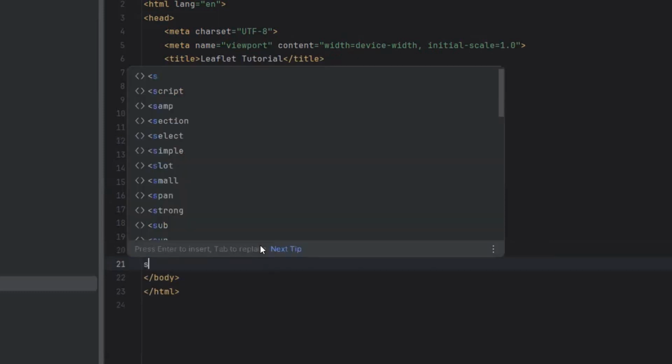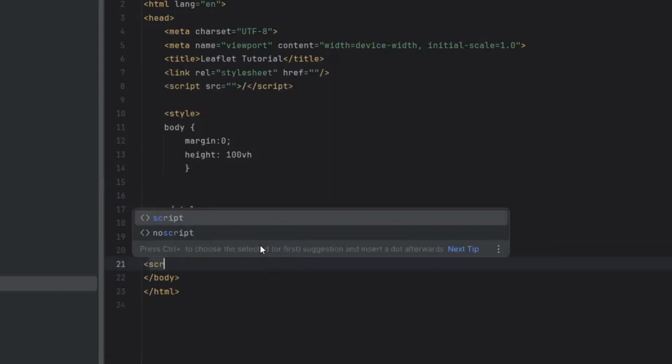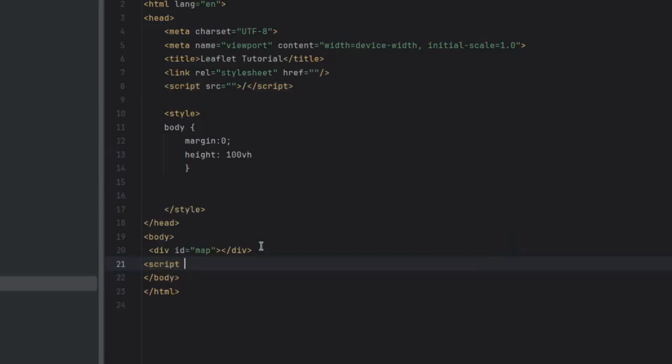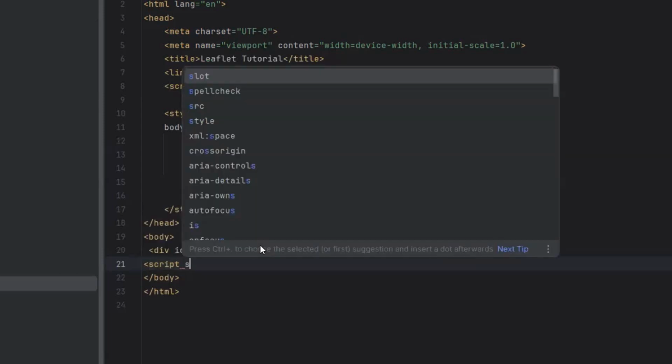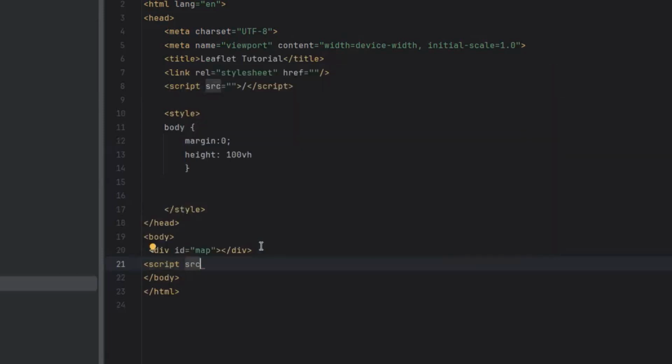And then here, I'm going to add the script to the Leaflet JavaScript file that we're going to create. Right now, the source will be empty since our script doesn't have any code. Or let me just attach it. It will be script.js. We're going to add some code to it.